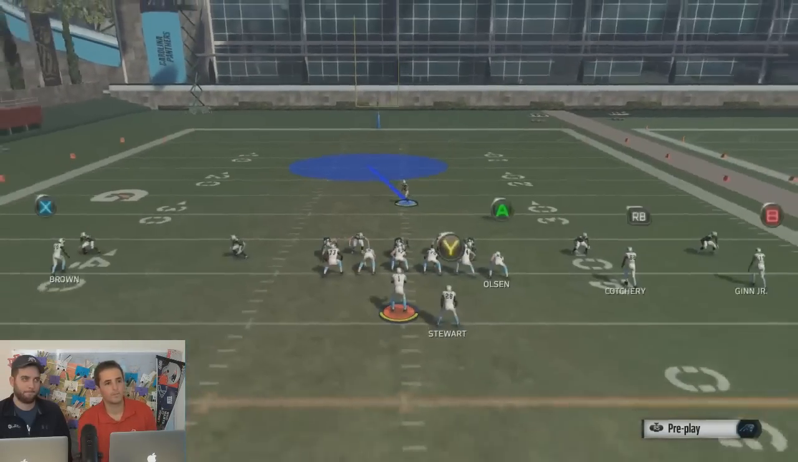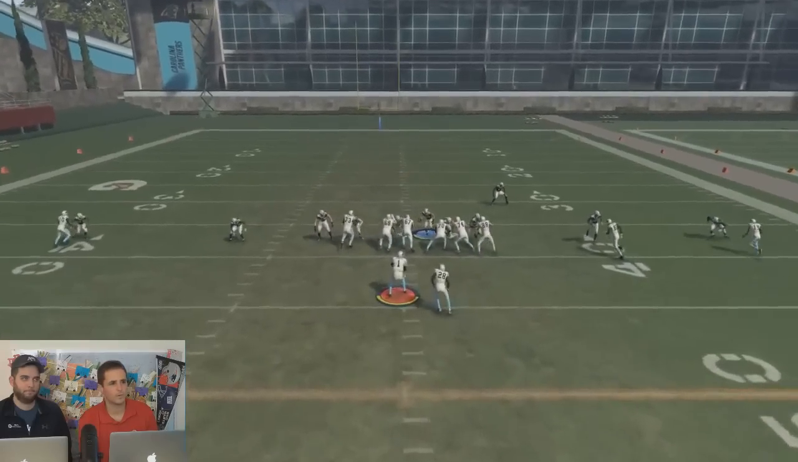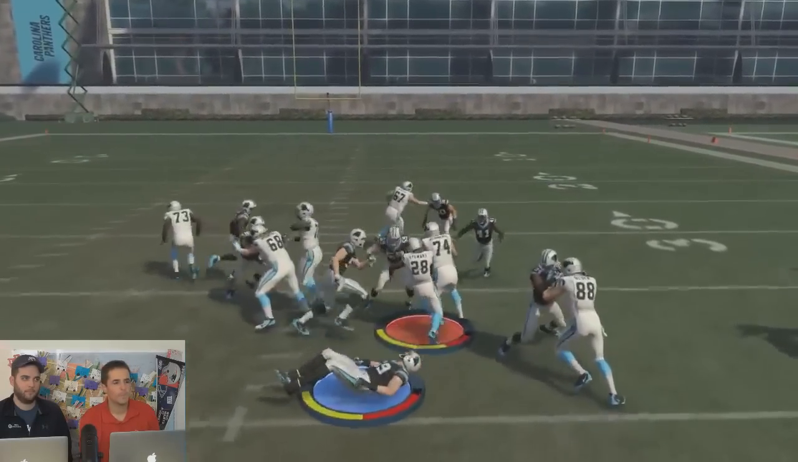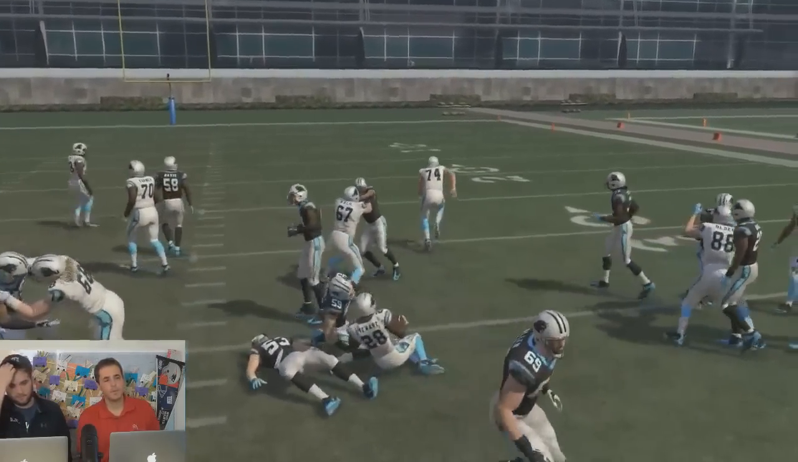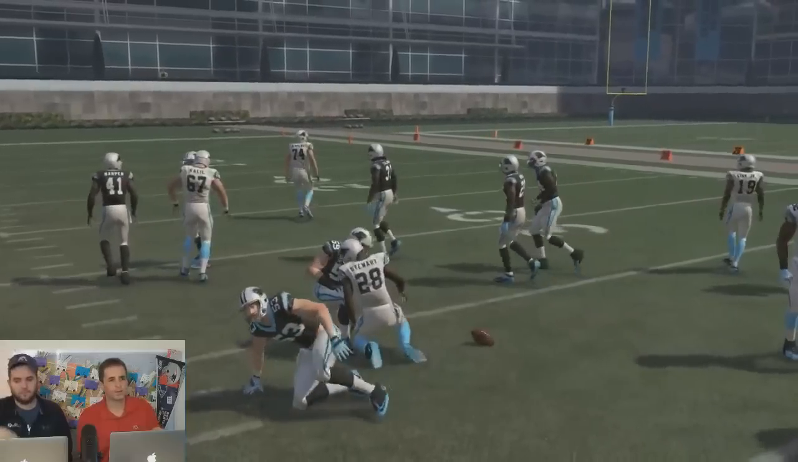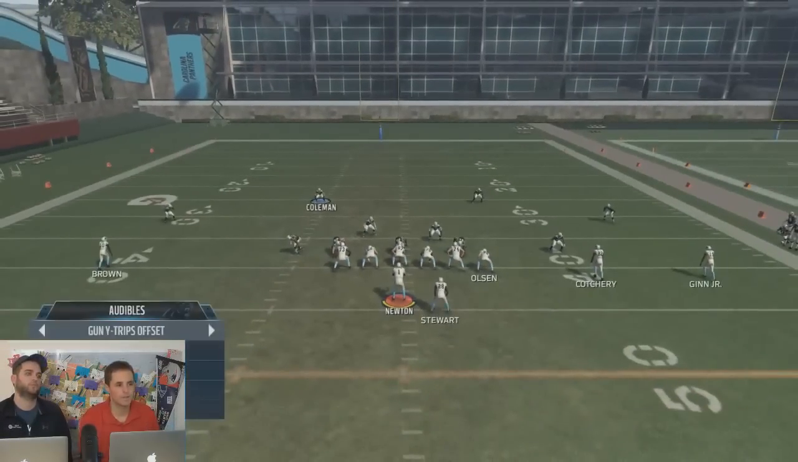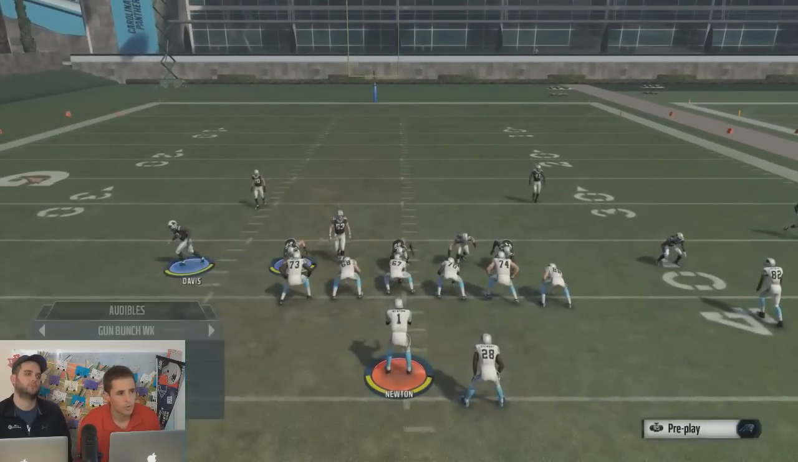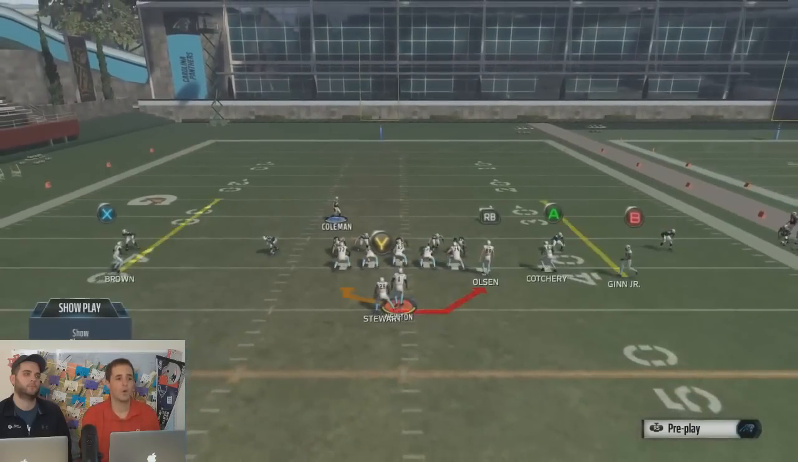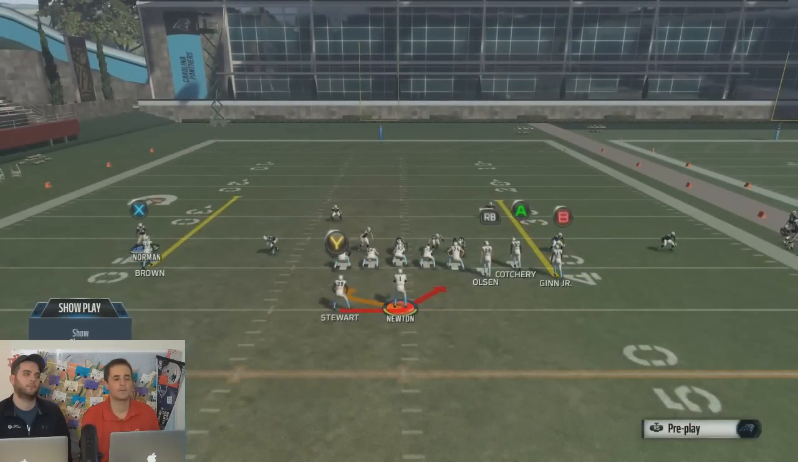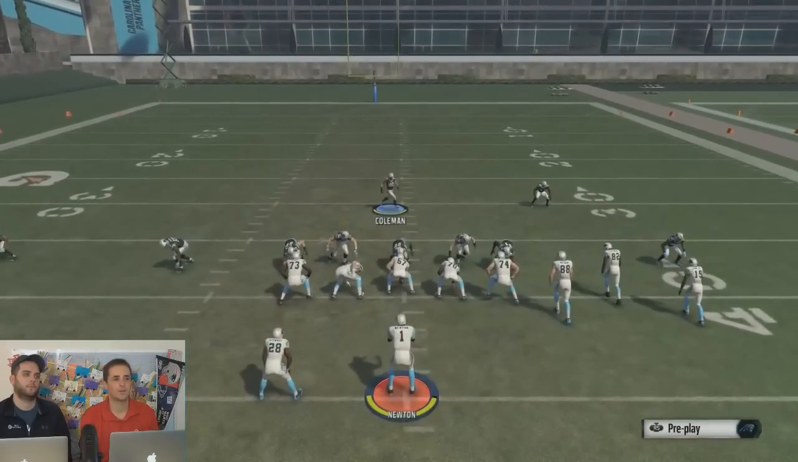If you were going to run and try... This is a weird quick audible. But quick toss. If you're going to run quick toss or sweep, you want to be running it to the open side of the field. You don't want to be running it to the short side, because look how many defenders you're going to have.